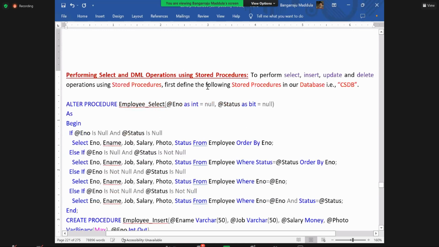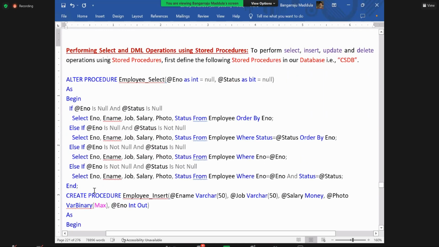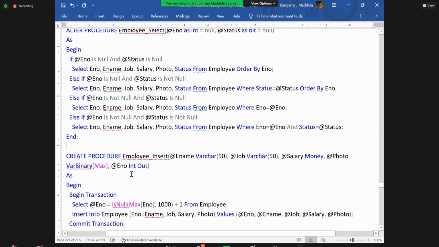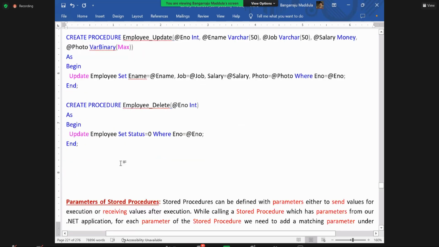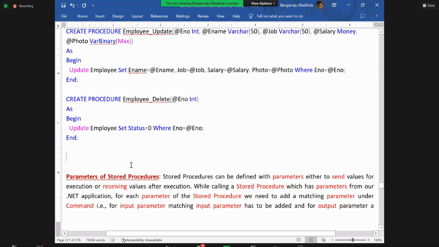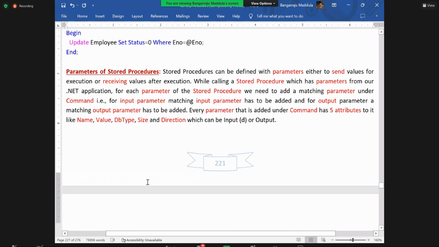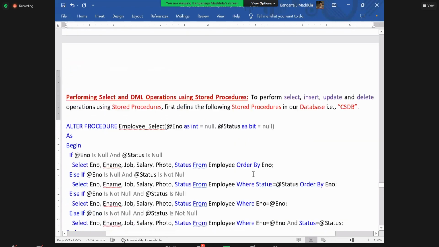Performing select and DML operations using stored procedure. To do that, the first step is writing all the procedures. I explained all the 4 procedures to you. They are the 4 procedures we have just defined. Now, here, explaining about parameters of stored procedure. These are about the parameters of the stored procedure.